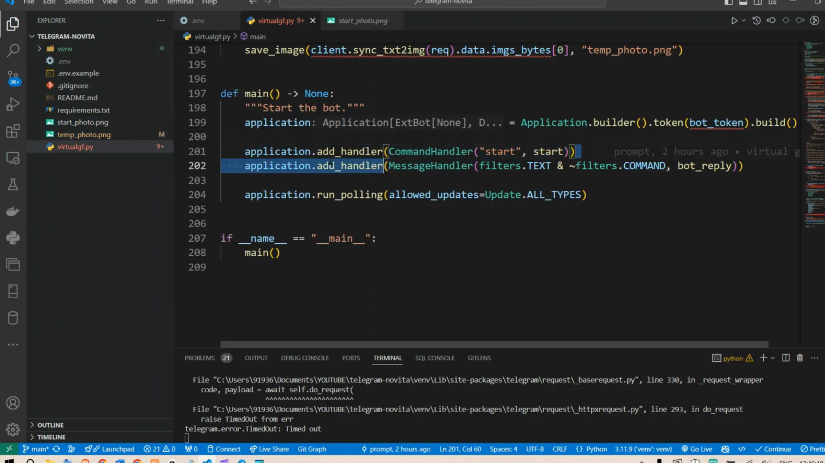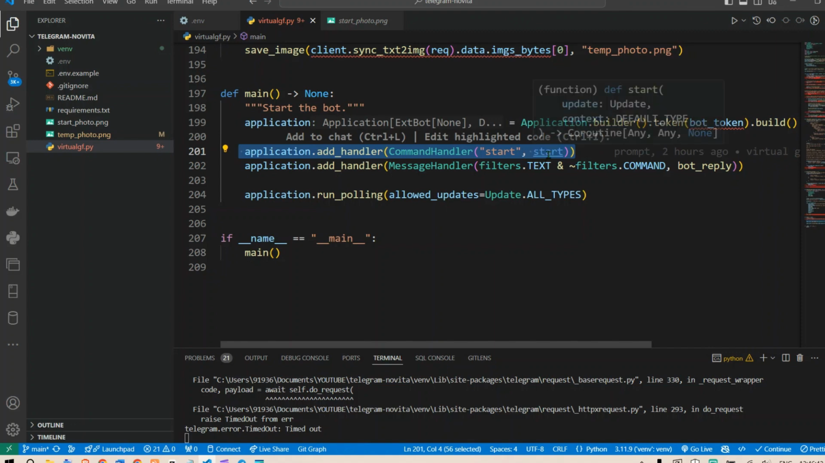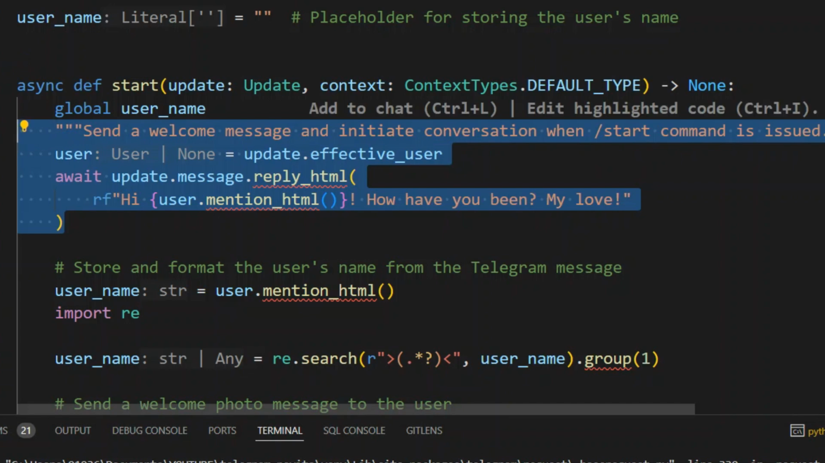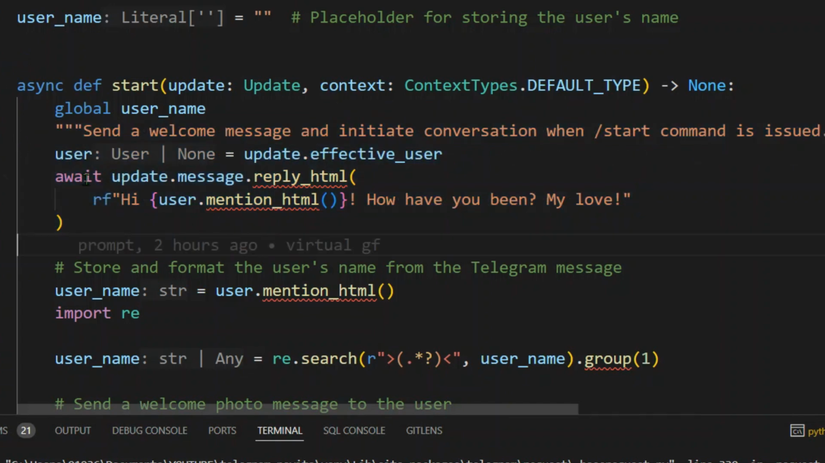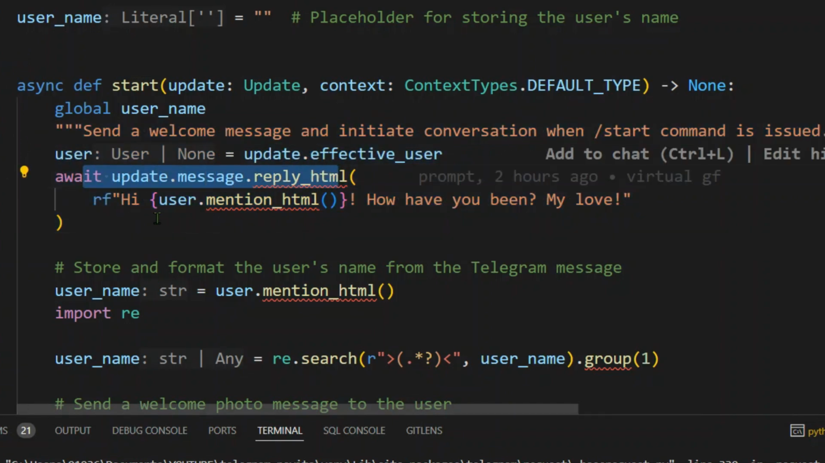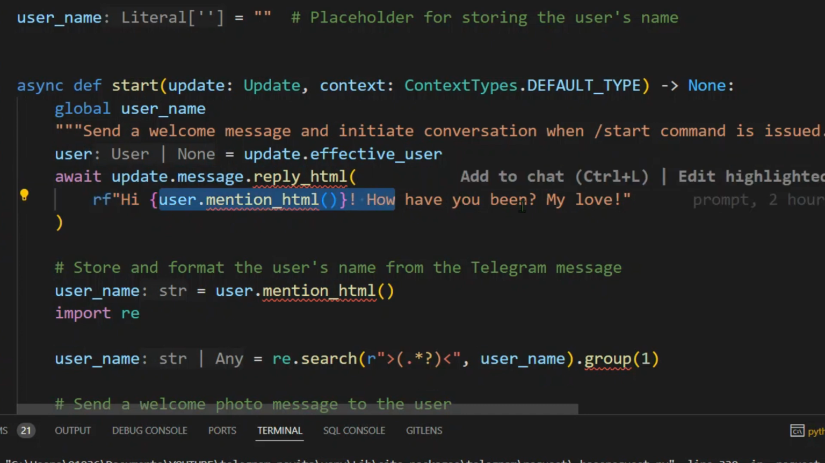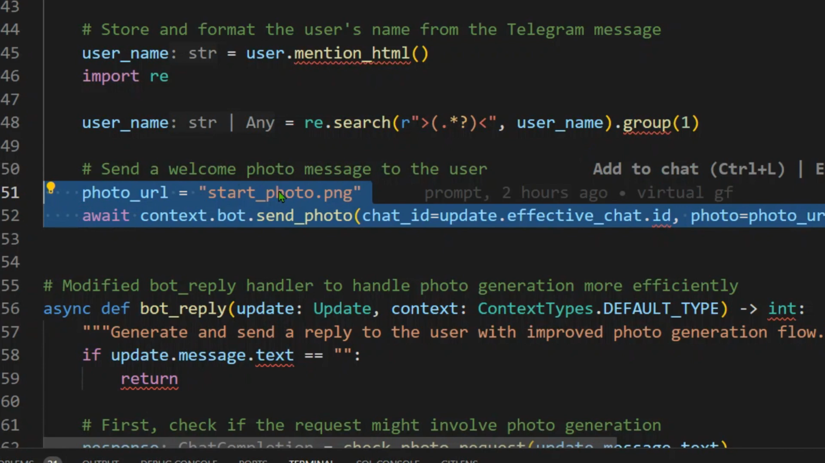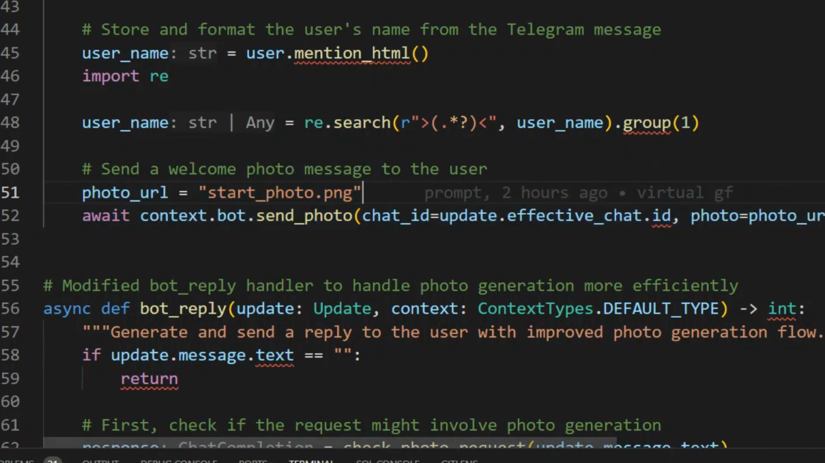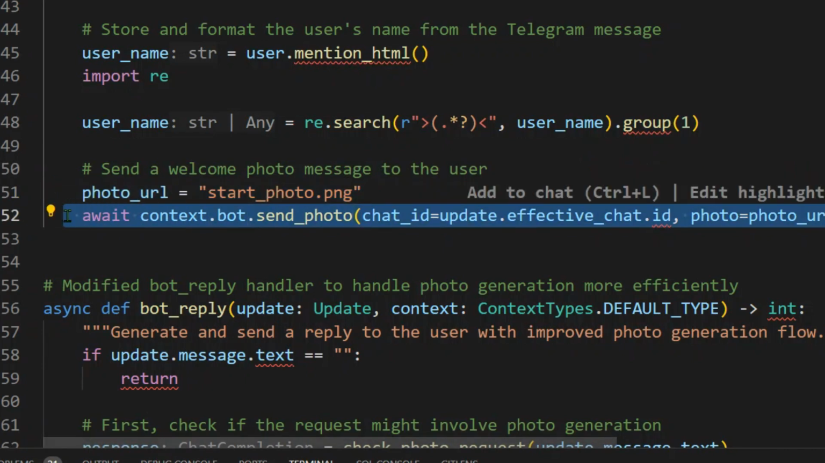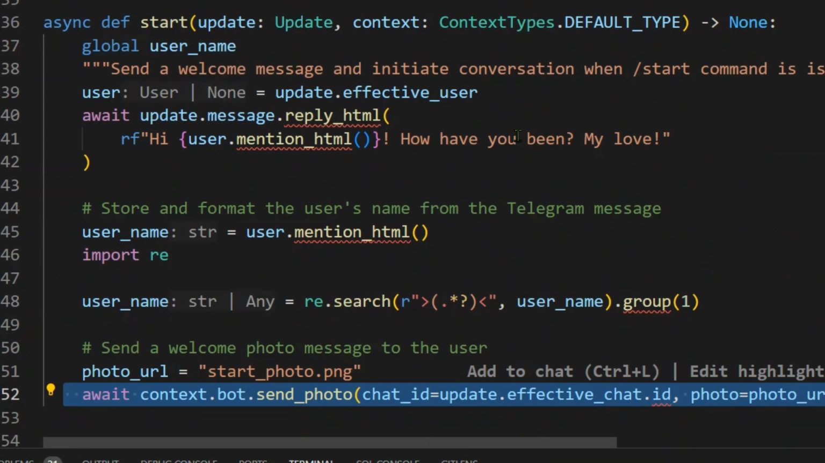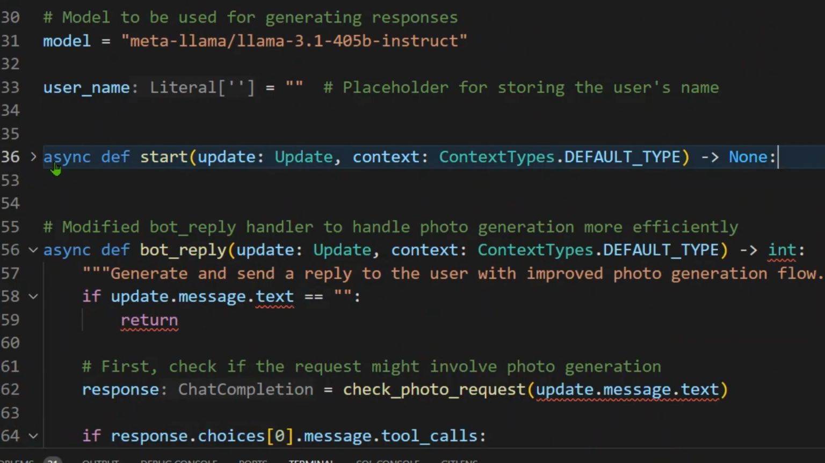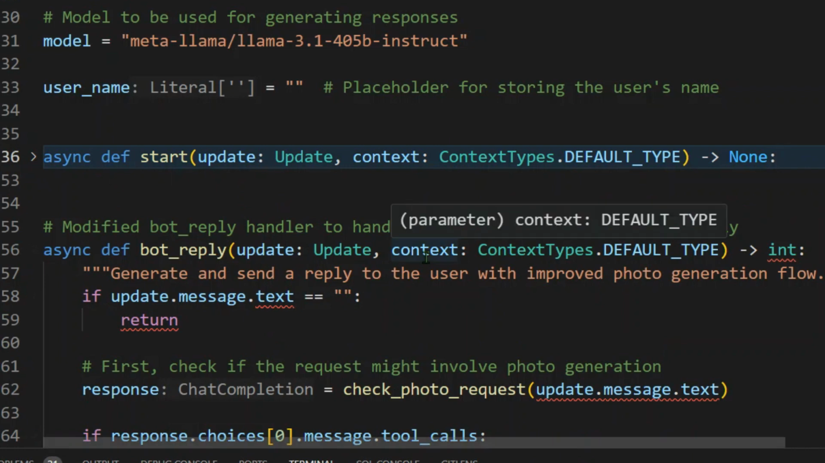If you go to the start handler, you can have a look. What it does is that it sends a message. This is how it sends a message: await update message reply HTML. So hi user name and how have you been, my love. This is the first message. Next, it sends the photo as well. The photo URL is startphoto.png, and then it sends the entire photo. So this async function known as start does two things: first saying hi, and then sends a photo.